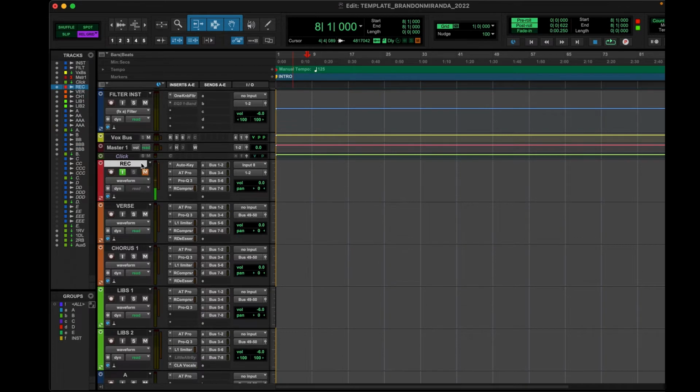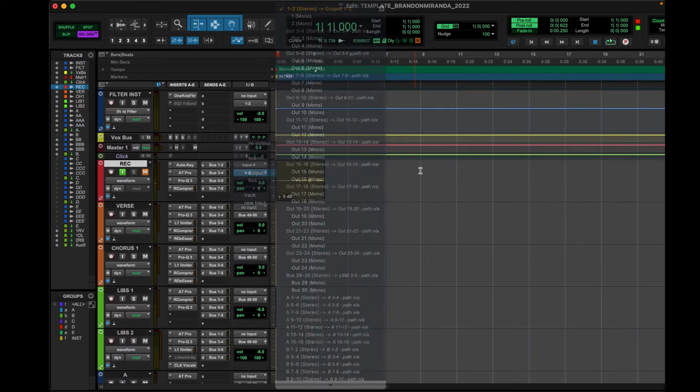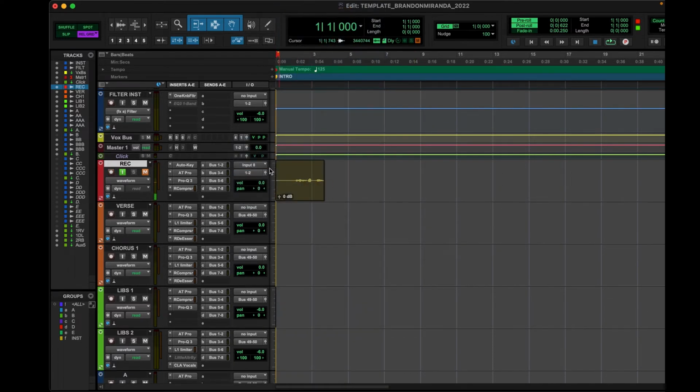Okay, so here's my rec track. This is where I record all files, everything, absolutely everything. So if I just hit record, then I can sing into this track. And the benefit of this, if you notice, is it's routed straight to the master. This limits how much latency I'm going to have. That way the artist and the vocalist will hear minimal latency.